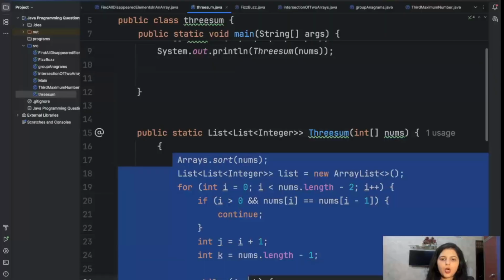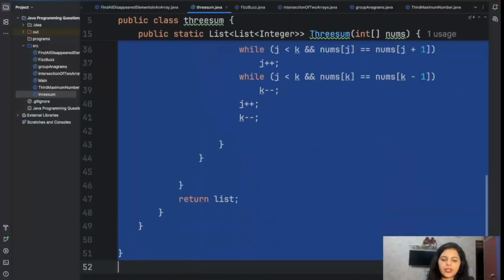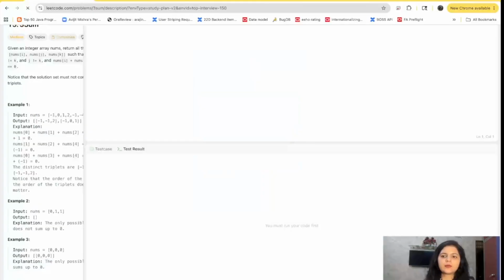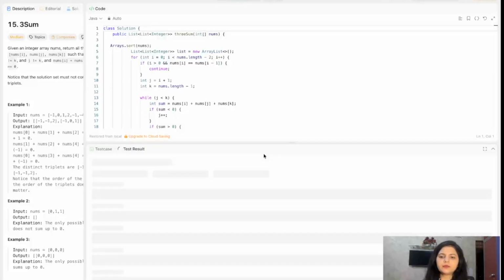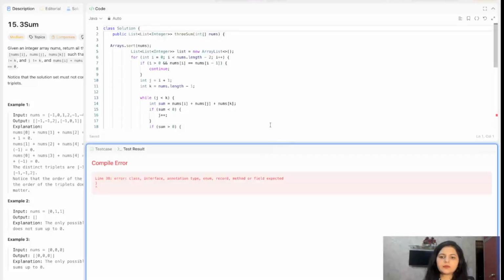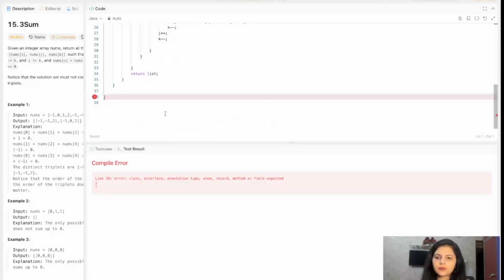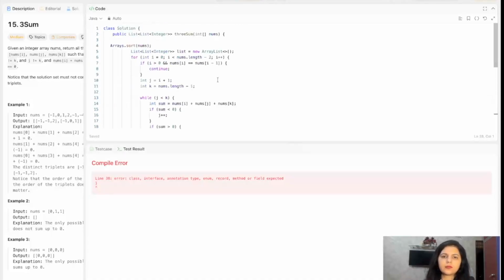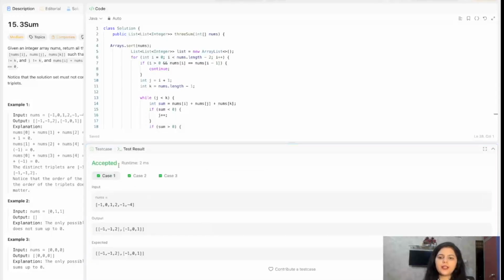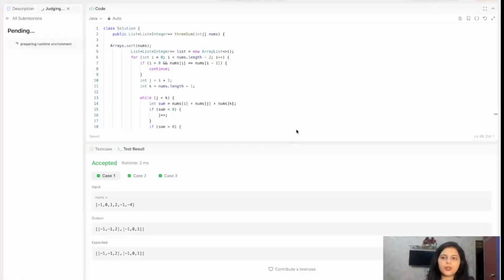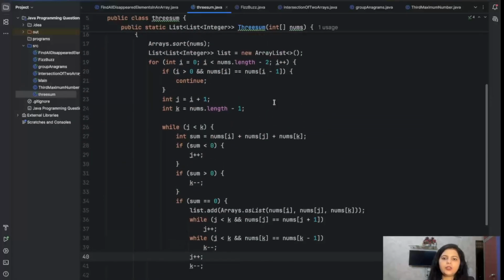Now let's copy the code and we will check it in LeetCode as well. Let's run the program. So we can see here it is accepted and all the cases are passed. So now we can submit the code. So this is how we need to solve this problem.